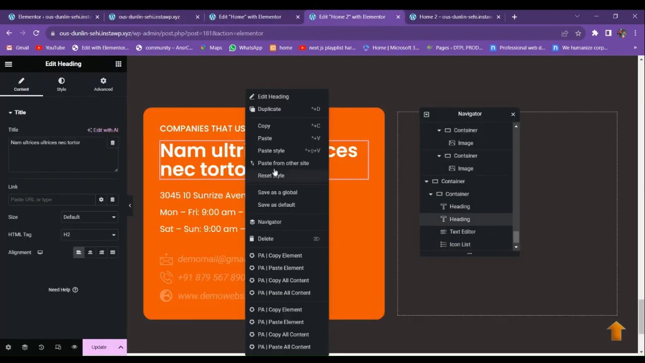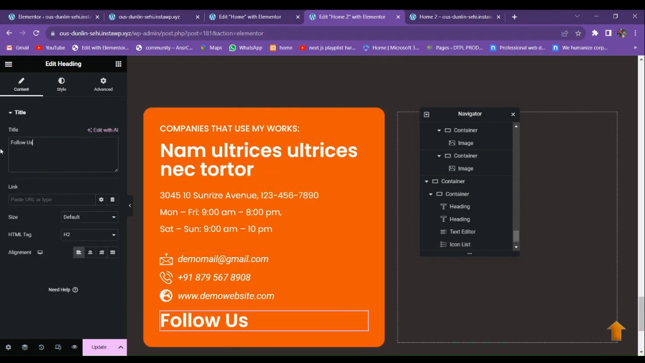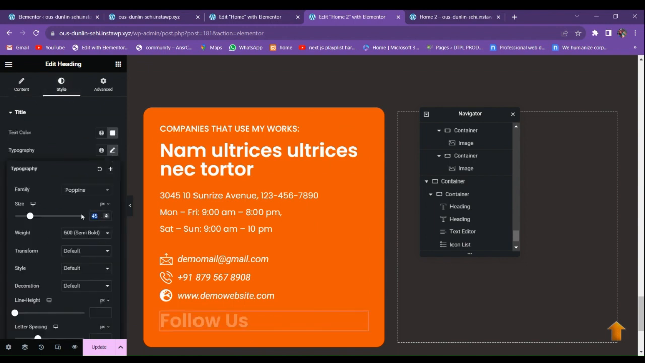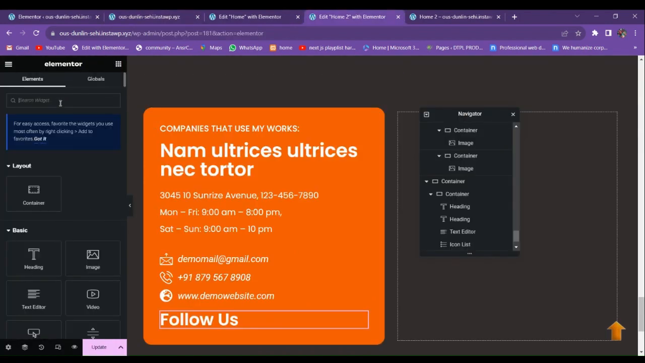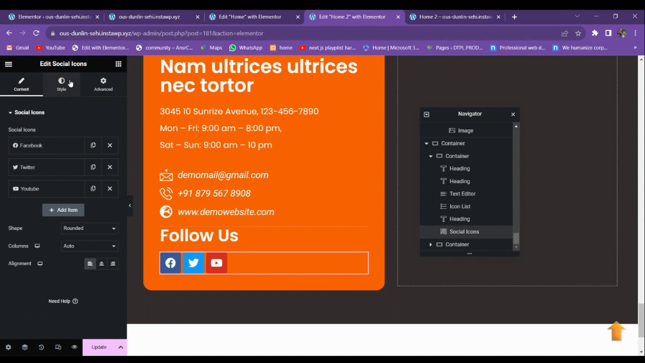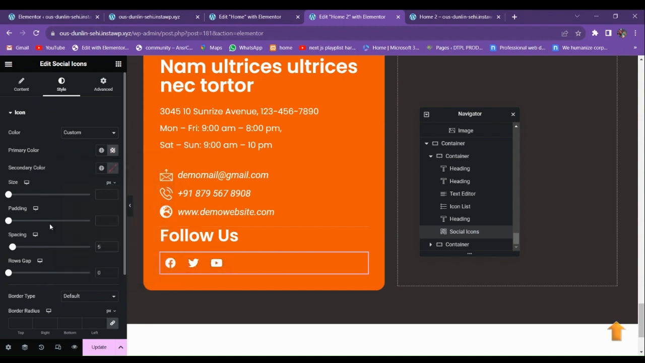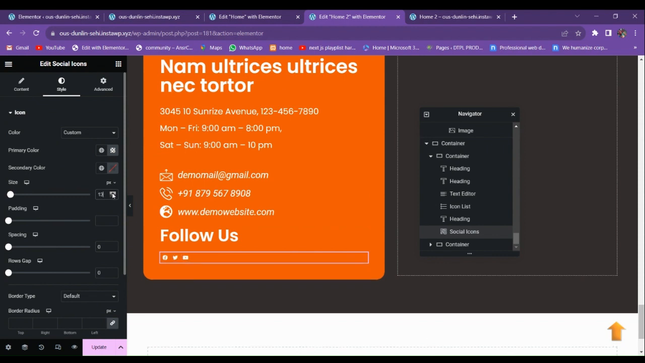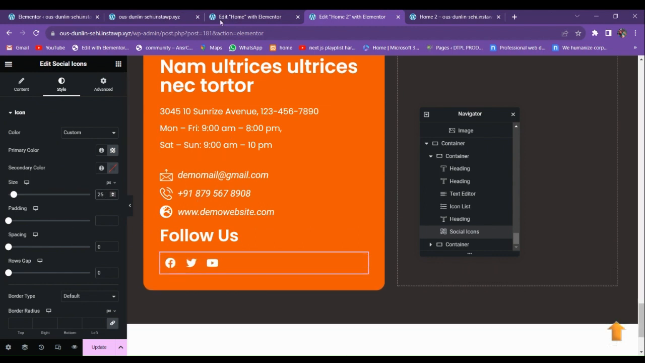Let's add this. For adding this, I'm going to copy this, paste it, and write follow us. Go to styles and just make it 40. Now we have to add the social icons. Let's go to the widgets, search for social icons and just drag and drop this. Now make it align center, and from styles go to the custom, and make it completely transparent. From here remove the spacing, and increase the size. Let's make it 25.